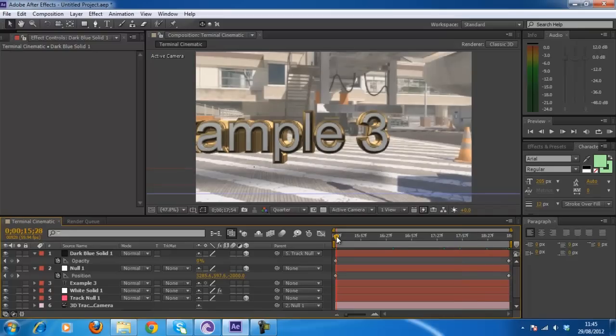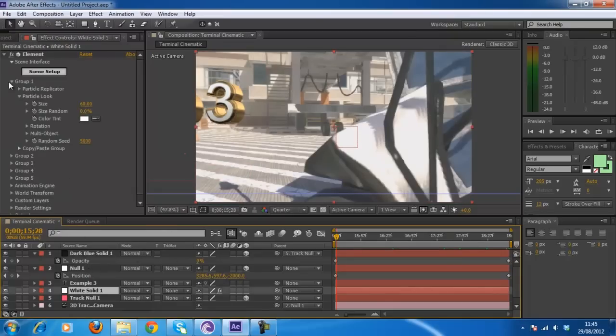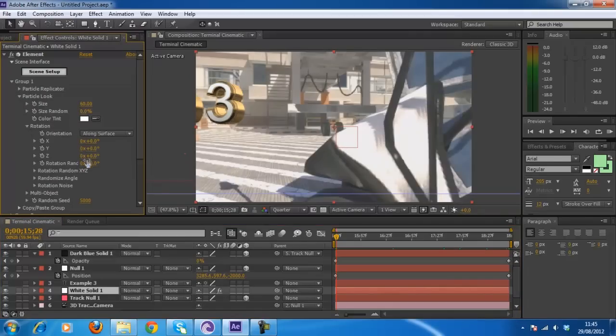And so now what I'm going to do is go back to the very start and rotate the text. To rotate the text, you actually want to go into the element layer and go back into Group 1, Particle Look, and then Rotation. And you're probably going to rotate it about the Y. So let me just rotate it 90 and see. Yeah, I think 90 probably did the trick.